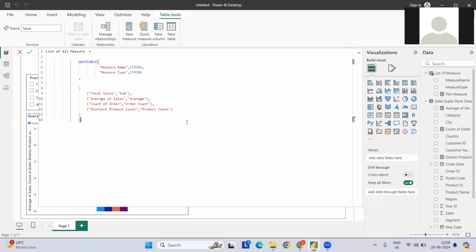So this is it. We have created a dummy table where it has two columns, the measure name and the measure type. The measure names has the first value as total sales. The second is the average, and this one. What about this measure type? This I will use to fetch all the measures that we have created in our sales superstore table. And one more thing to be noted, this measure name will go into the x-axis as the label. So total sales will be displayed.